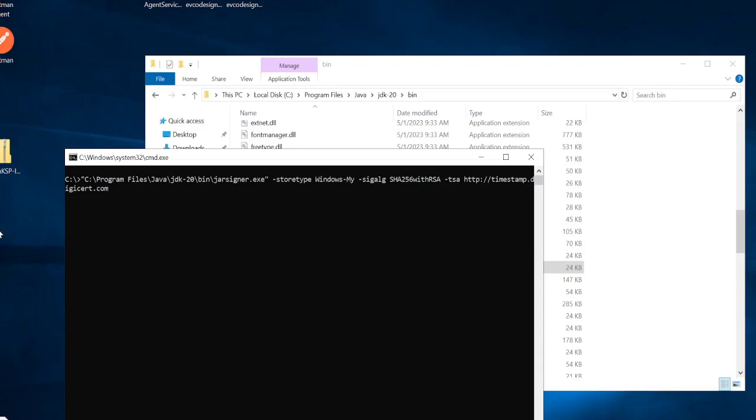Finally, we're going to grab the jar file we wish to sign and type in the friendly name of our certificate. And then we can run this command.